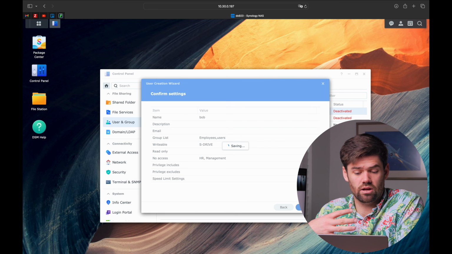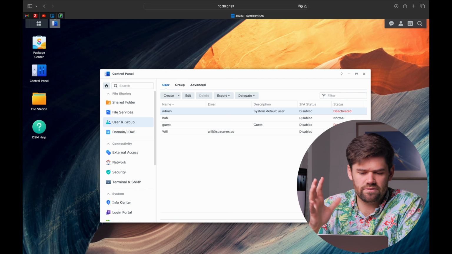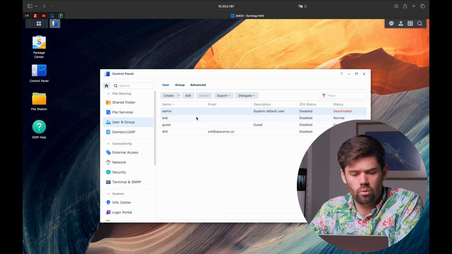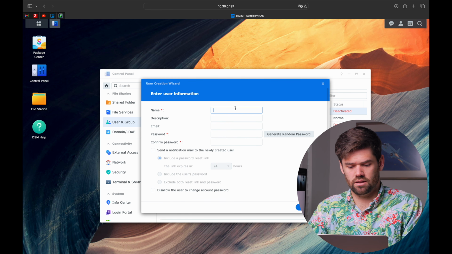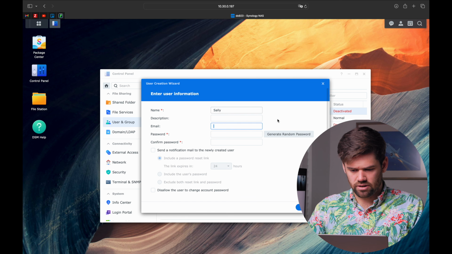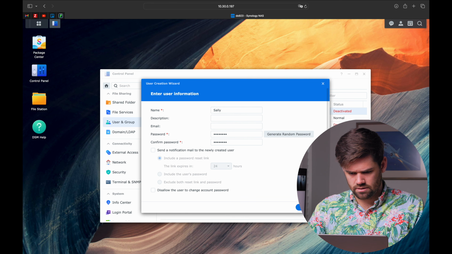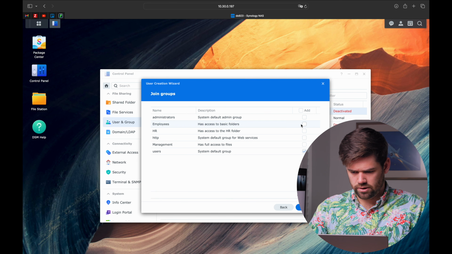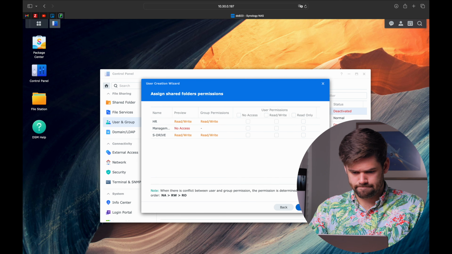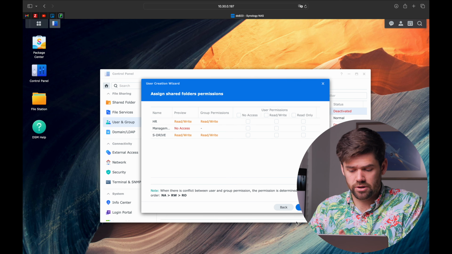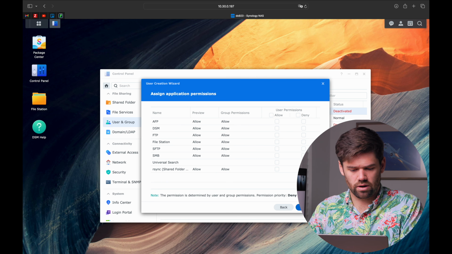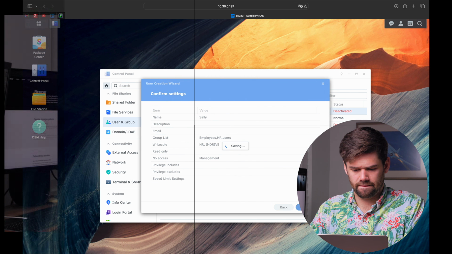And because we did everything on the groups, we don't have to do any custom configuration. All we have to do is add the users. And Sally's going to be in HR. So Sally is both an employee and is also in HR. Boom, there, all the permissions come through. This is the easiest way of doing it. And so on and so forth.